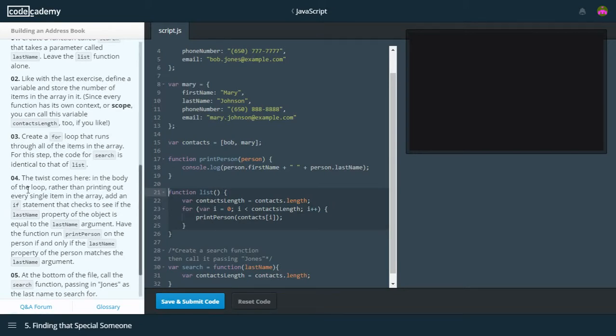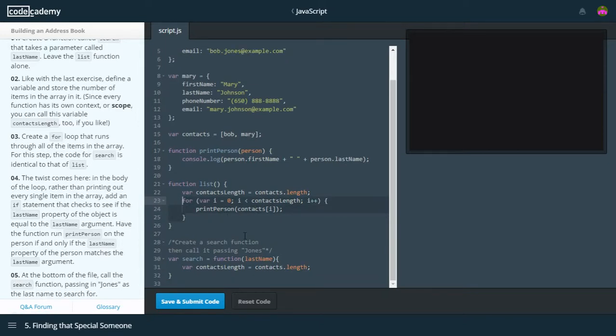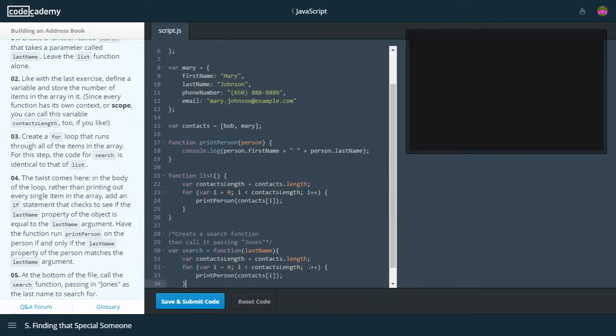Hopefully that makes sense. So what we need to do next is step 3, create a for loop that runs through all of the items in the array. For this step, code for search is identical to that of list. So it's telling us copy this over, I think. But I'm guessing that we will need to be looking at it a bit differently.